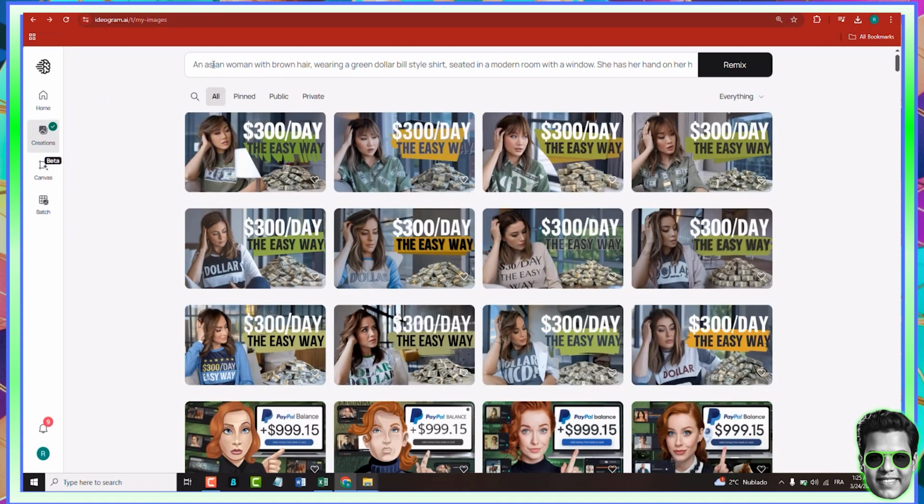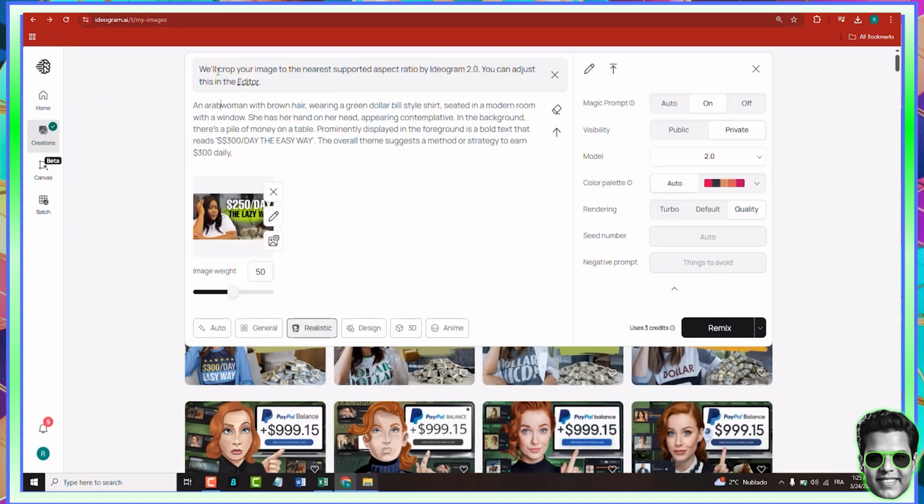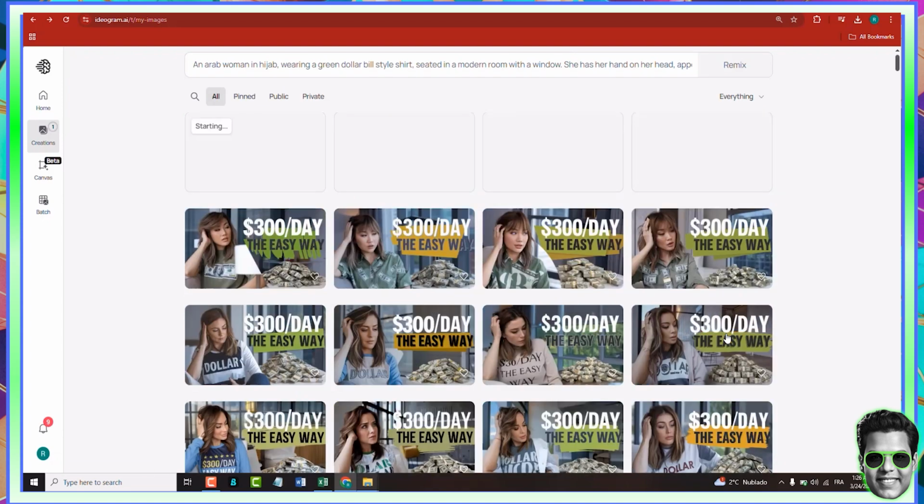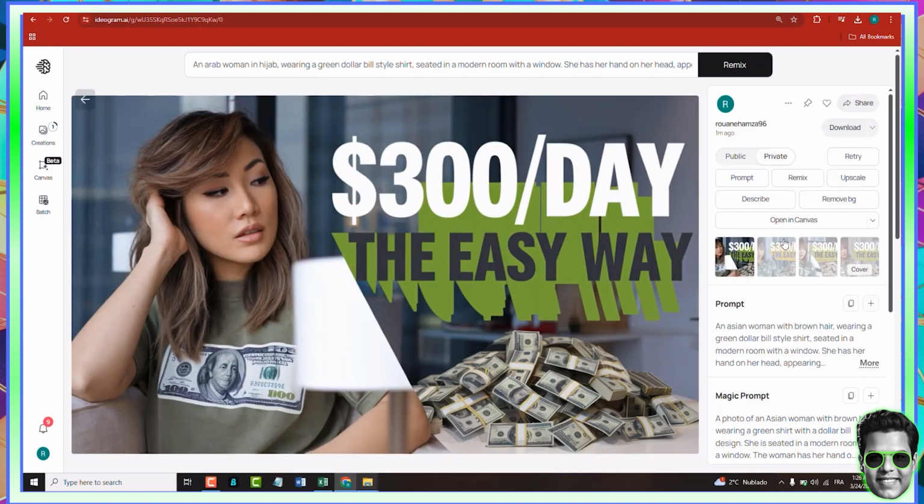You could say an Arab woman wearing a hijab, wearing a green dollar sign and a green dollar style shirt. And then you can generate, and you can see that it gives you all the results. So, it really depends on you.